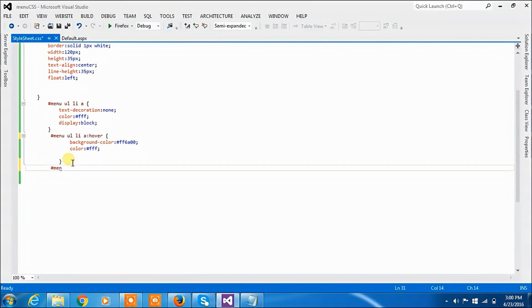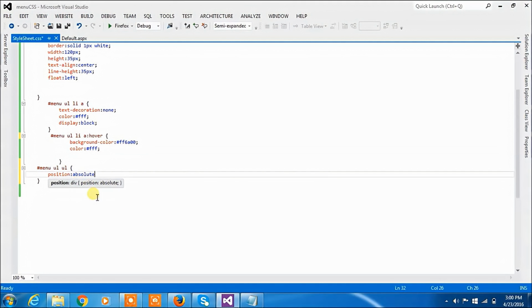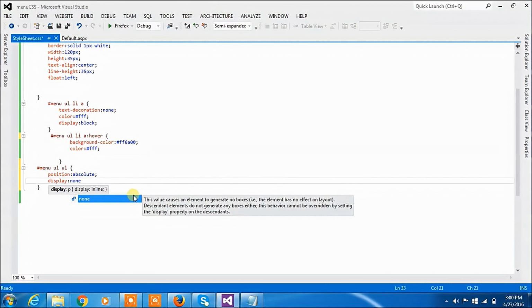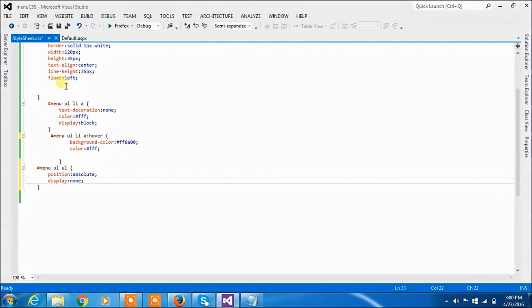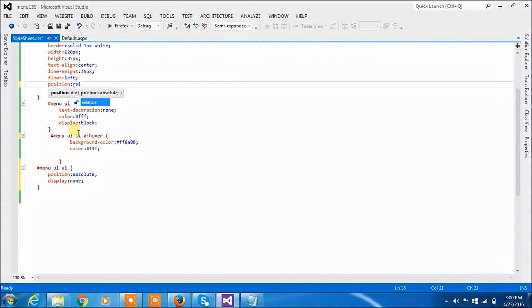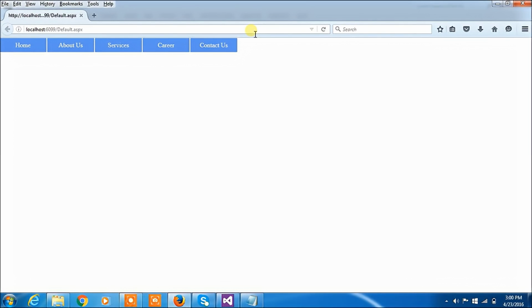Has menu ul, position absolute, display none. And here position relative, and run the browser. The submenu is hidden, right? But I want to show the submenu here.